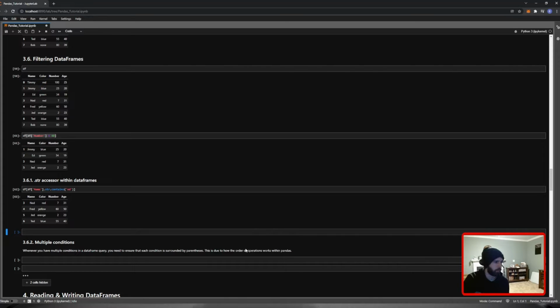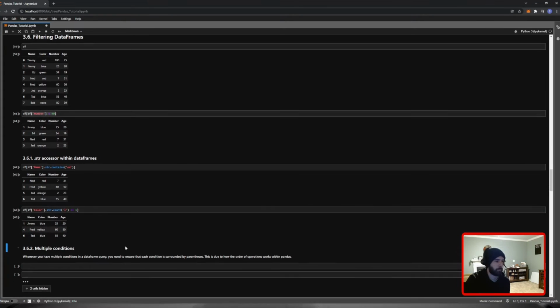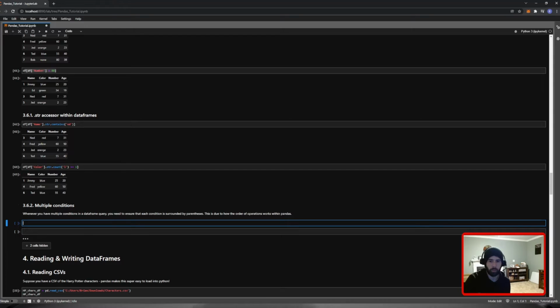We can even look to see which colors contain at least one L in there if we want to do that for whatever reason. So if I do that, we can say df.color.str.count and then put the L there, greater than or equal to 1. And we get blue, yellow, and blue. And you can even put multiple conditions in here too. You don't have to specify just one.